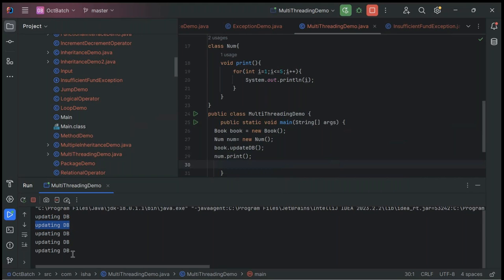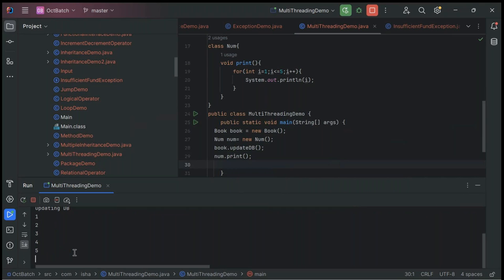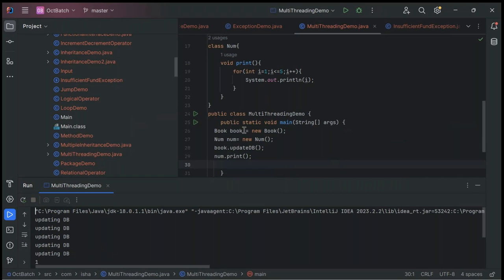Now you see, after this printing, the 1, 2, 3, 4, 5 printing would be very fast because there is no delay in printing that number. But connecting to the DB only will take some time. So I manually introduced a delay, to match with the real-time process.